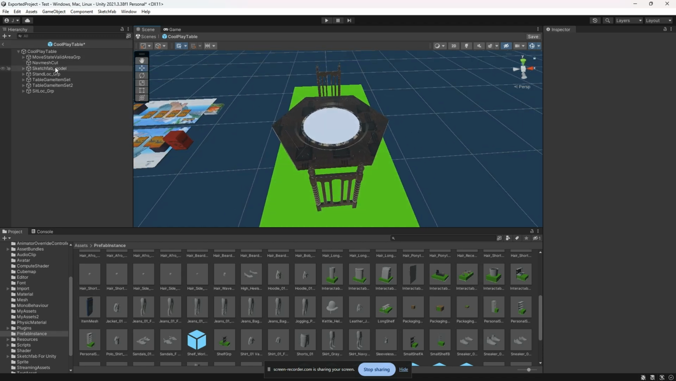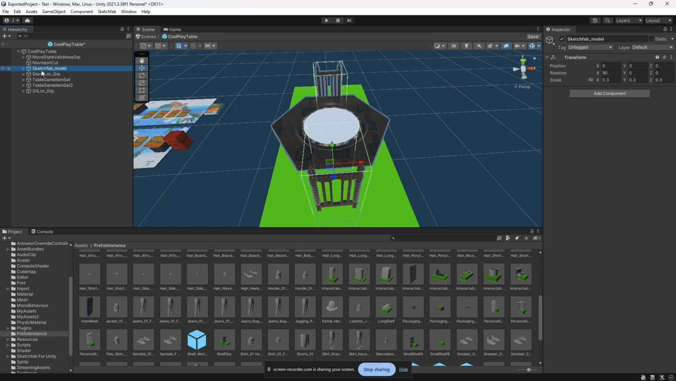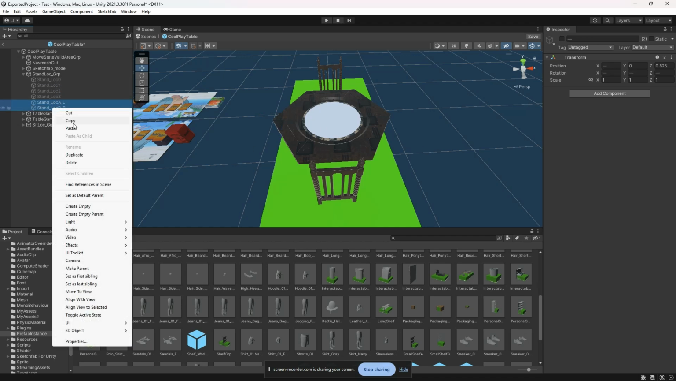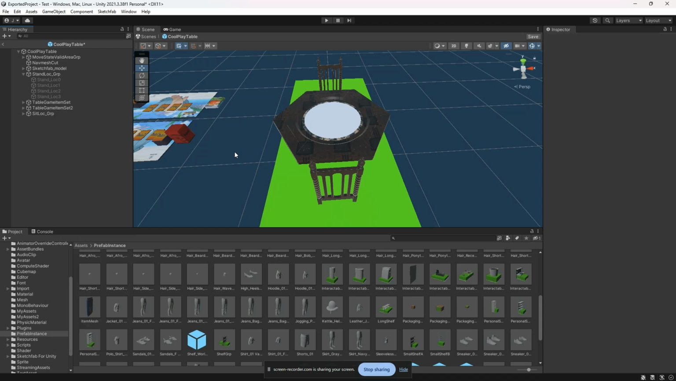All right. Now let's go ahead and get the stand lock groups. All right. So with the stand lock groups, you only need 4 of these. You need 1 per each player times 2. So we got 2 players, so we need 2 times 2 is 4. So we only need 4 of these. So we're going to delete 2 of them.